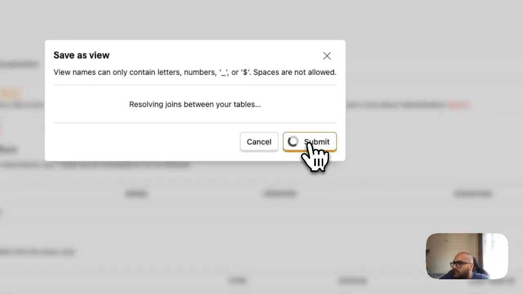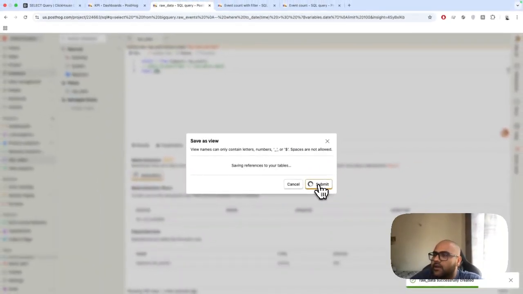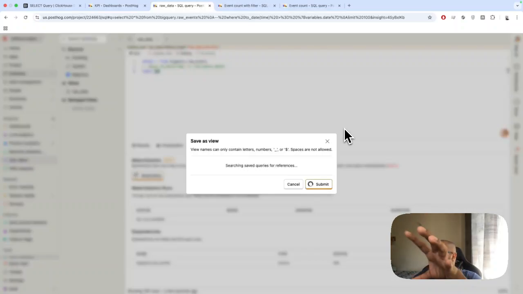Okay. Now as soon as I submit, what PostHog does is it's going to create this base table for me based on this SQL, and then I can just reference the raw data name that I've given to this, and use that to query it, right? And so every time I'm actually not querying the actual table, but the materialized view of that, which is very, very cost friendly.